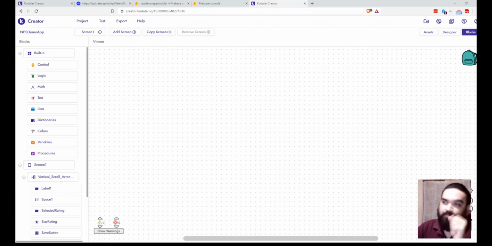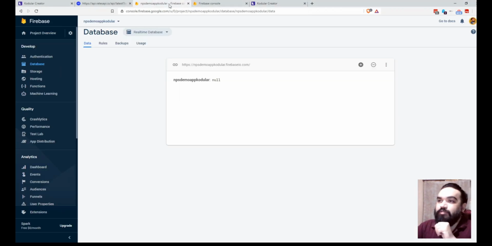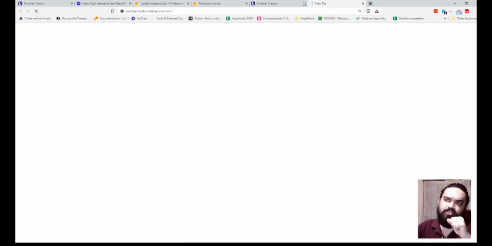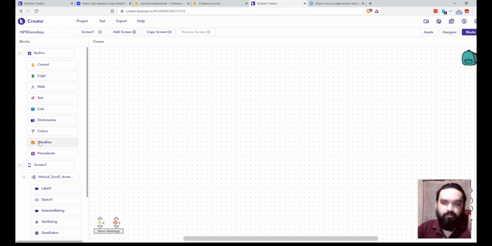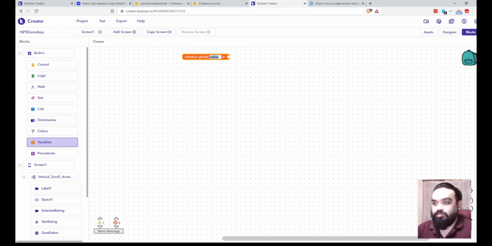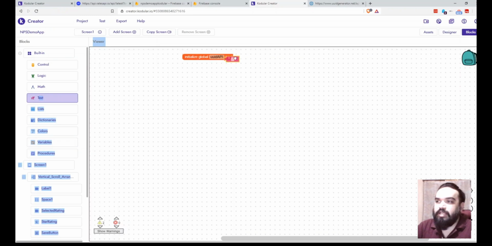So the first step is, if you have seen the demo earlier, I am using a unique ID for every user. For that, I'm using an API which gives me a unique ID. This is the API that I'm going to use. So the first step for us is obviously to create a global variable and set the API URL in that. I'm just going to change this to UUID API, add a text in this and add the URL to it.